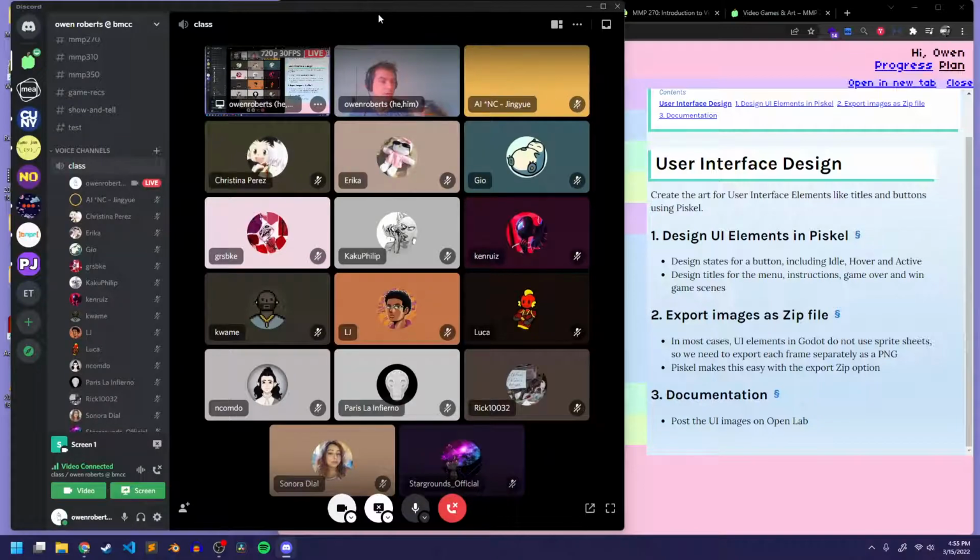Okay. So the components that we're going to be making are buttons for our start menu. So like start the game, go to instructions, restart if you die or something like that. So we'll make those basic buttons, but you can use the same basic concept for any buttons that you might need in the game.